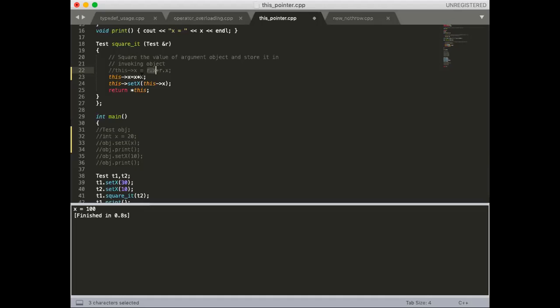So remember this: by default, when I'm saying this points to x, or if I'm only saying x, I can write either of the two. If I simply write x without writing any object with it, this x here would automatically bind itself to the invoking object. So by default, I'm not saying take r.x, but I'm saying take x. So which x will it take? This x will always take the x of the invoking object and multiply it.